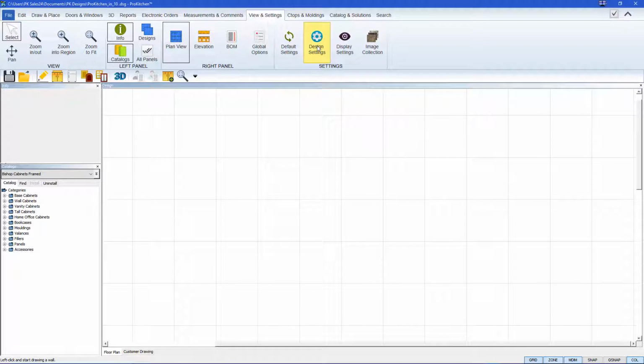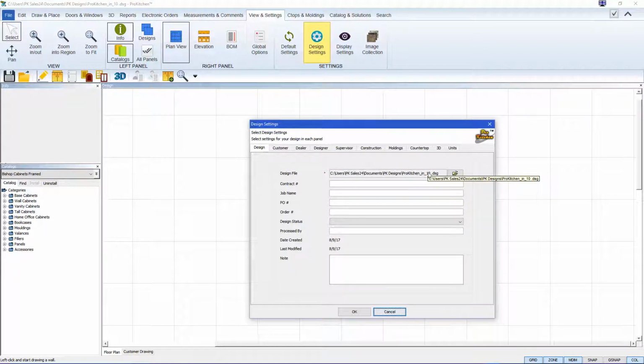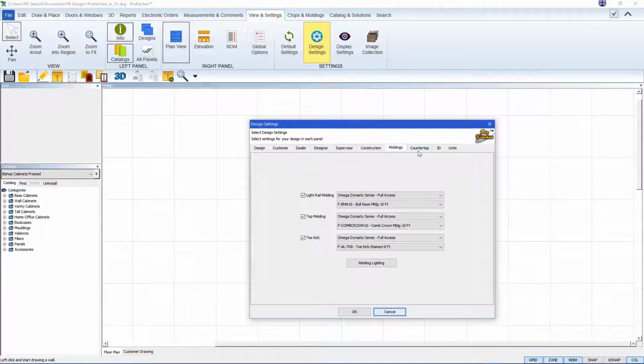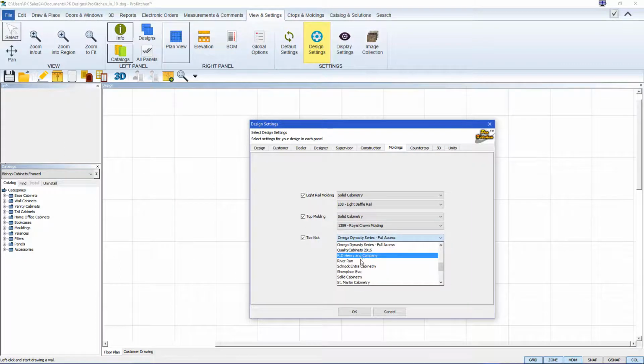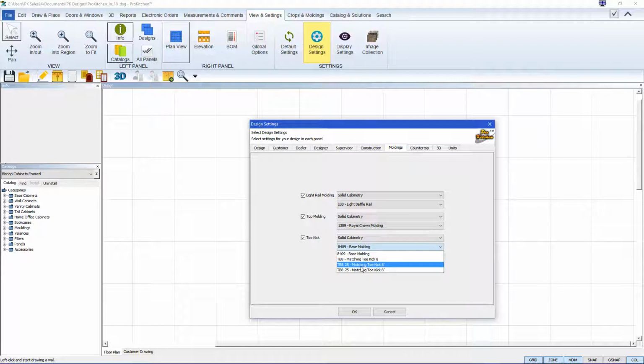We're going to design settings. Your file is saved here. Here's your customer dealer. We're going to go to moldings. We're going to set our moldings so that they're prepared for when we need them in our design. We are going to pick our catalog, and we're just going to pick a catalog here. Pick our molding. This will be our light rail molding. And then our top molding. Again, picking our catalog. And then our toe kick. And we're just going to take the standard toe kick.